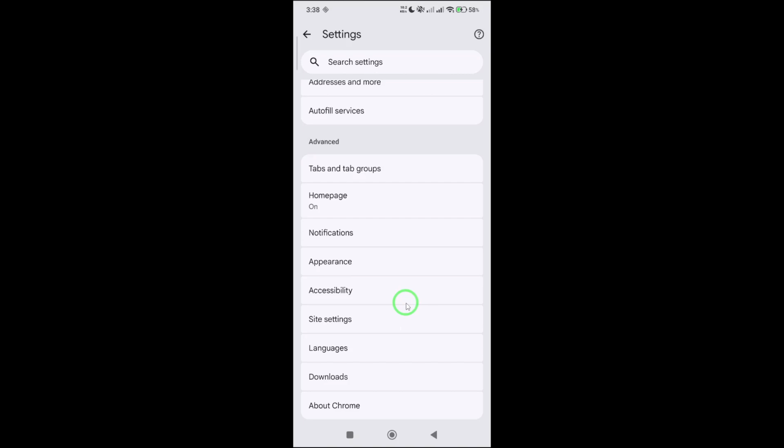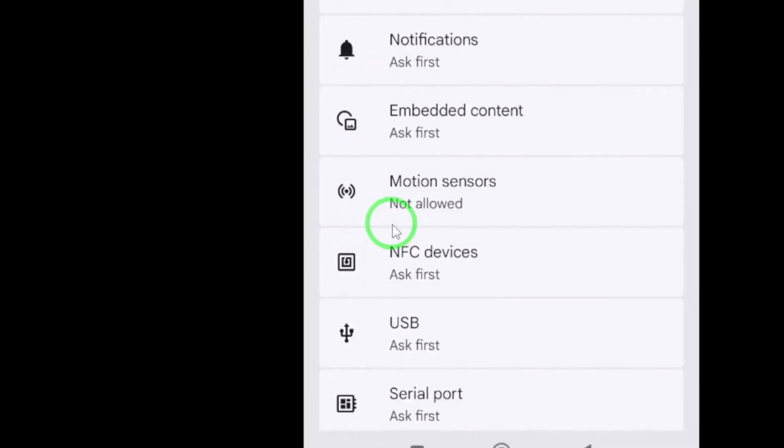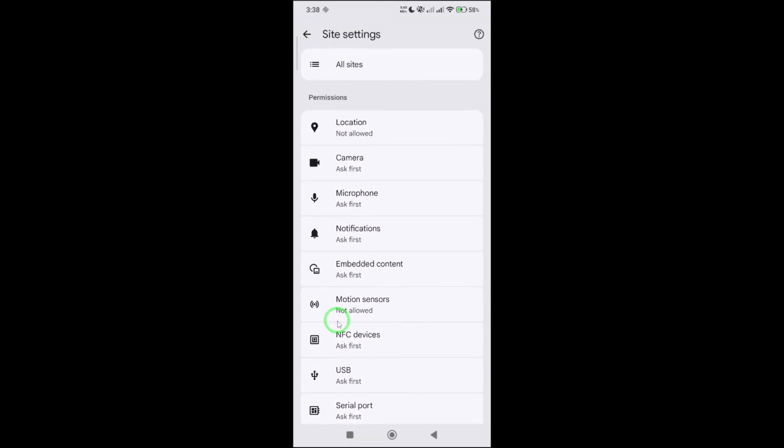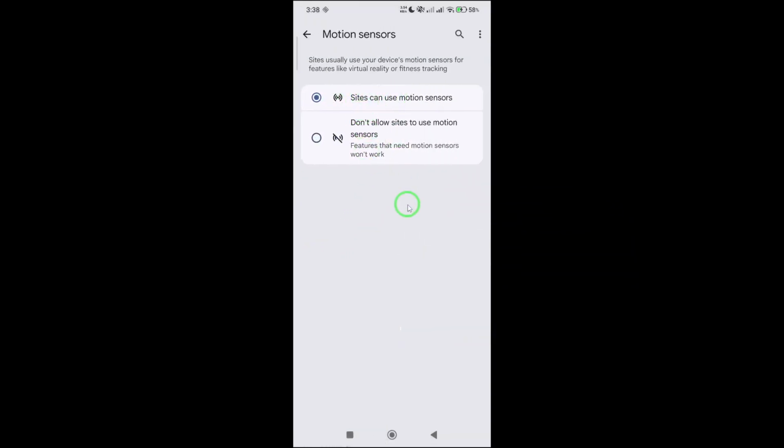Next, scroll down through the menu and tap on Settings. This will take you to a new screen with different options for customizing your browsing experience. From here, find and tap on Site Settings. This section controls what permissions websites have when you visit them, things like camera access, notifications, location, and of course, motion sensors. Once you're inside Site Settings, scroll down until you see the option labeled Motion Sensors.